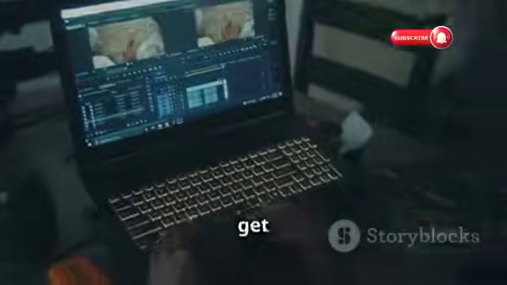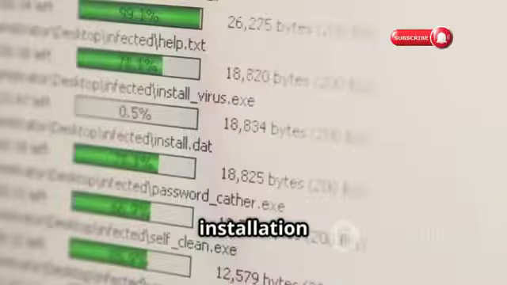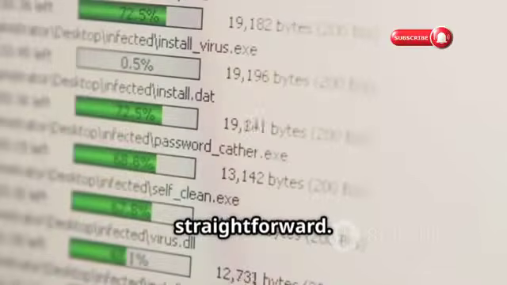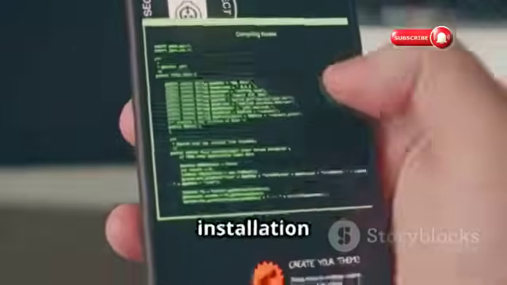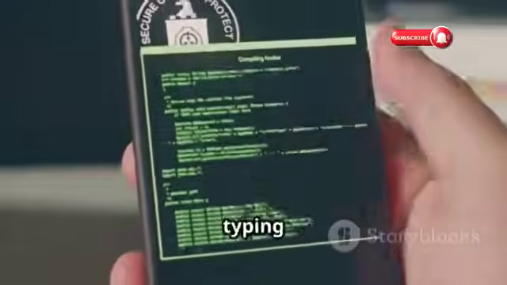Chapter 16, Tool 16, Censys, Setting Up Shop. Alright, let's get Censys up and running. The installation process is pretty straightforward. Open up your terminal, type in mention the installation command, and hit enter. Once the installation is complete, you can launch the tool by typing mention the launch command.